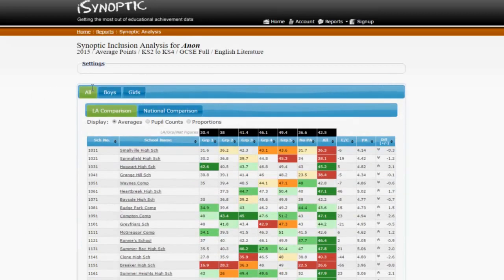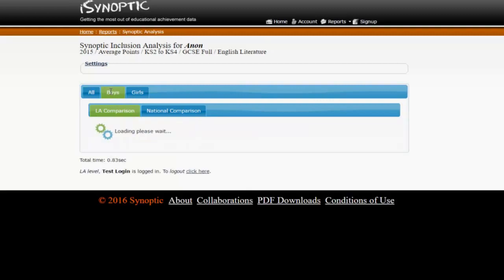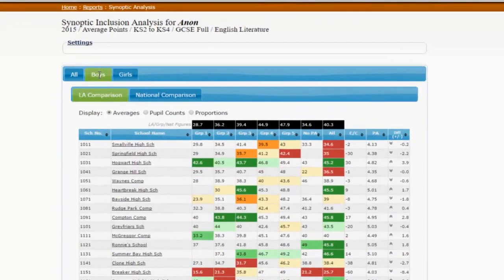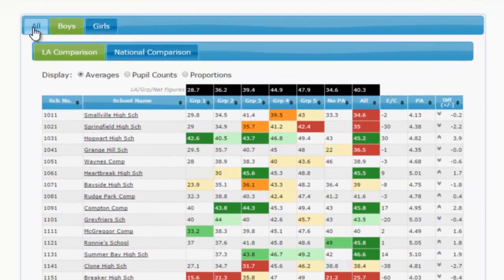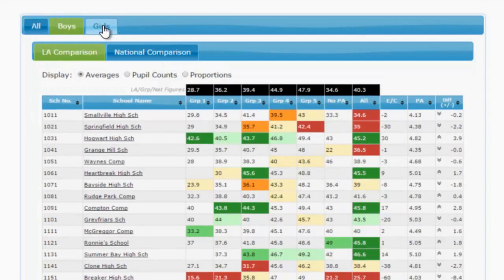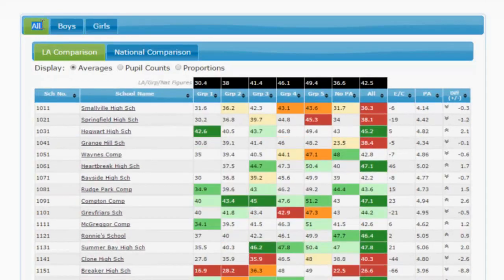You'll see in this table you can look at all pupils together. You can click to view boys separately or girls separately to put the performances in context. Obviously the local averages will change depending on which tab you've clicked on. I'll leave it on the all, which is all boys and girls together. When you're on one of these options, you can then choose to view local comparisons or national comparisons.